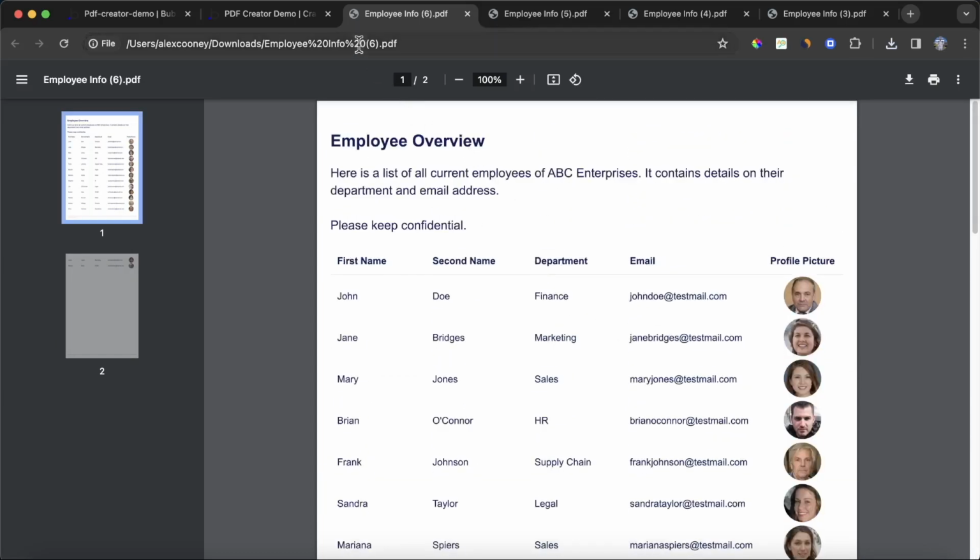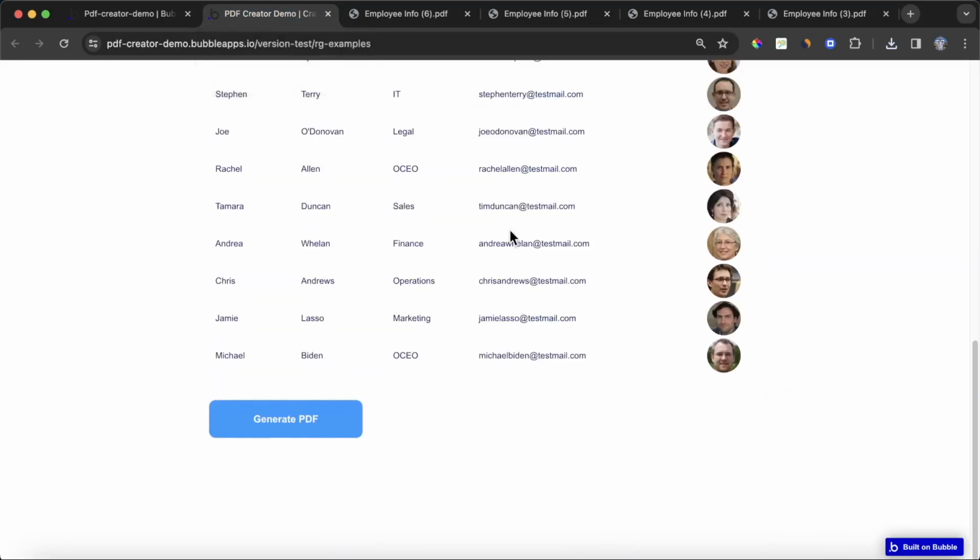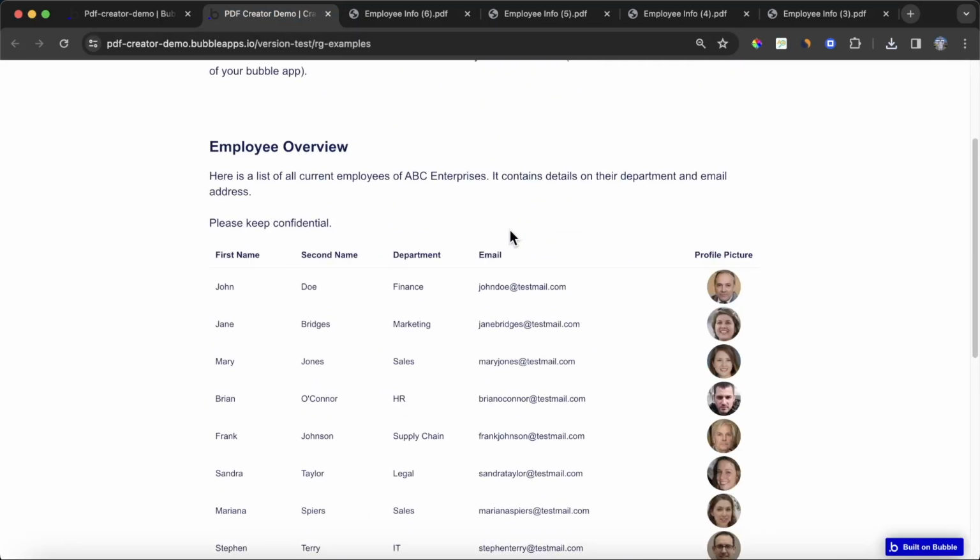So that's how you generate PDFs of repeating groups. I know we went through a lot of different examples there, but I hope that was useful in terms of explaining the mechanics of how the plugin works.